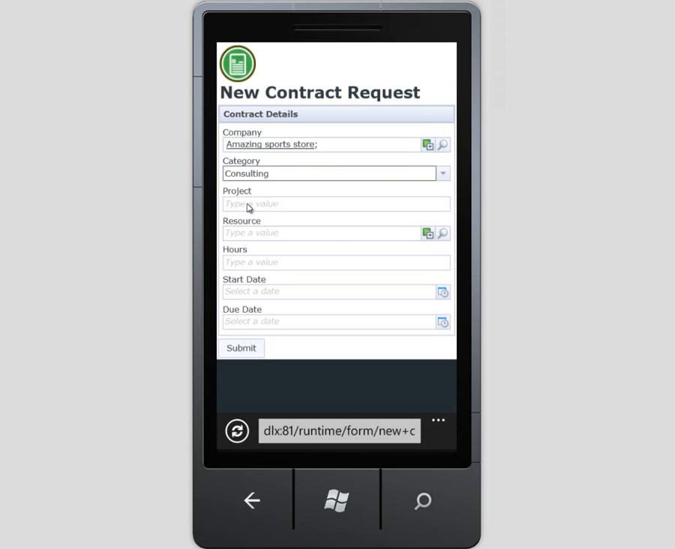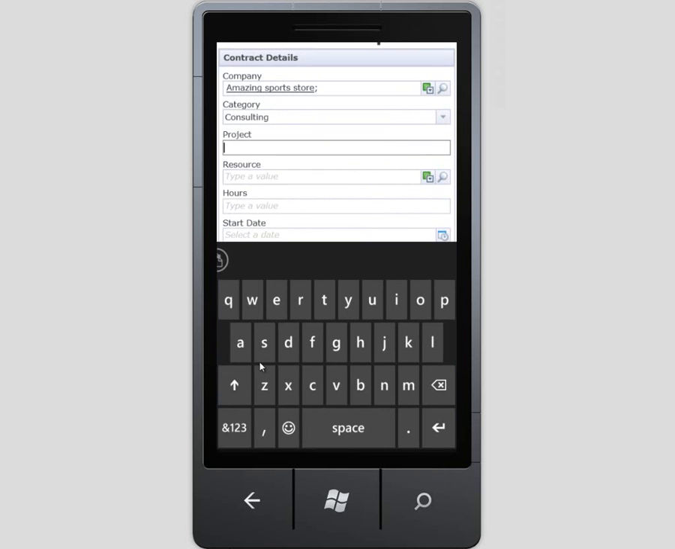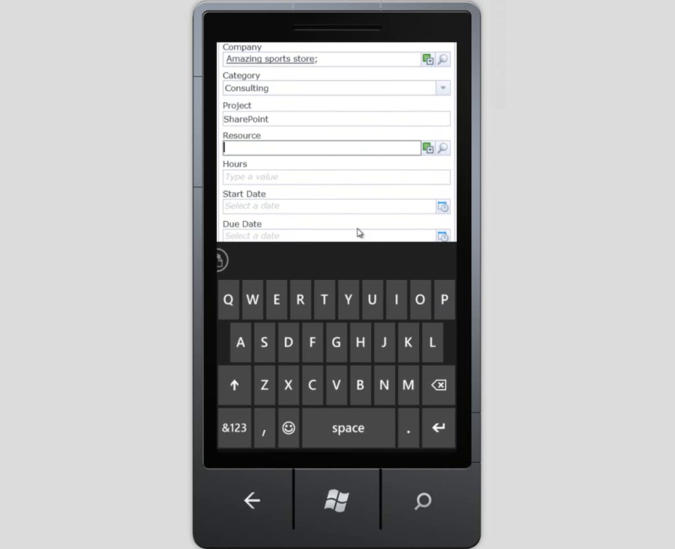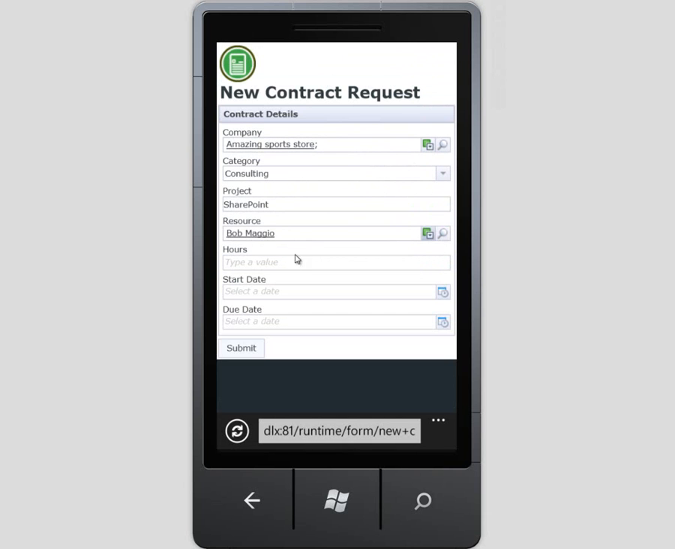Now we can go ahead and select the type of project that we're going to do. It's going to be a SharePoint consulting project, so let's just type SharePoint in here. And we need to go ahead and identify a resource as well. This lookup will look to Active Directory, so let's add Bob here. Click the link, and that'll go ahead and resolve Bob.